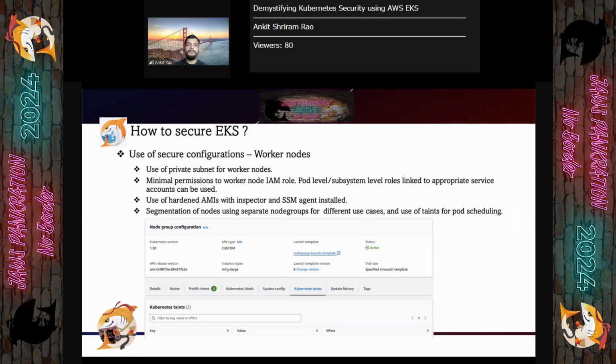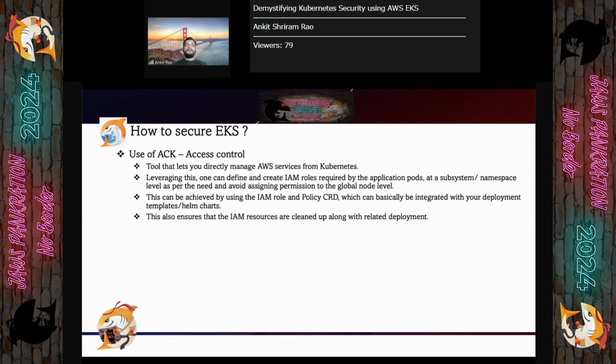And then segmentation of nodes using separate node groups so that you have things in different node groups and there is isolation between them, and you can use taints for it. This is not strictly linked to security, but it is a good practice to avoid interchangeability or unnecessary access from one pod to another. For a better view, you can also have separate node groups for separate application systems that you have.